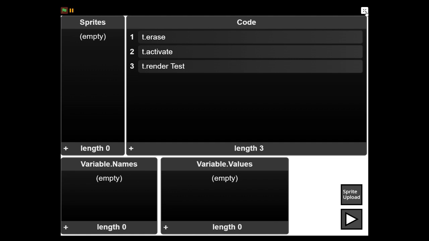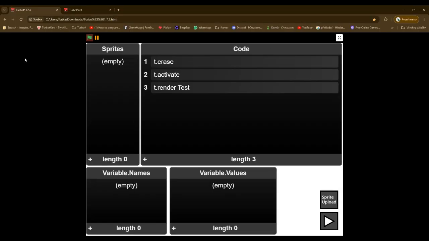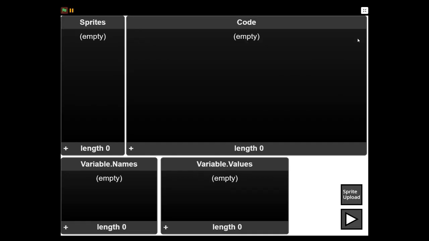So this is basically the tutorial. I just adjust my microphone. This is not a tutorial, but a showcase of what my newest programming language, Turbo Sharp, can do. I have here some code which is basically the default, but if we start it again and I erase these lines, then we have here some things. So we have the sprites here, code, variable names, and variable values.